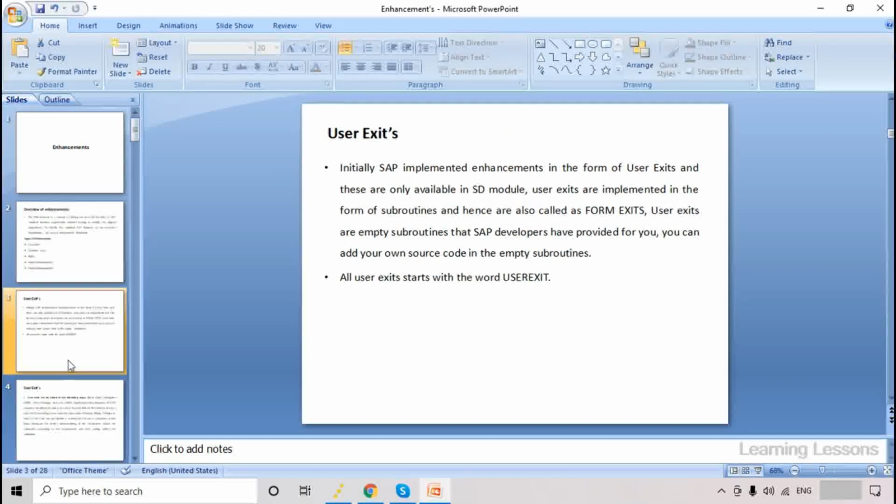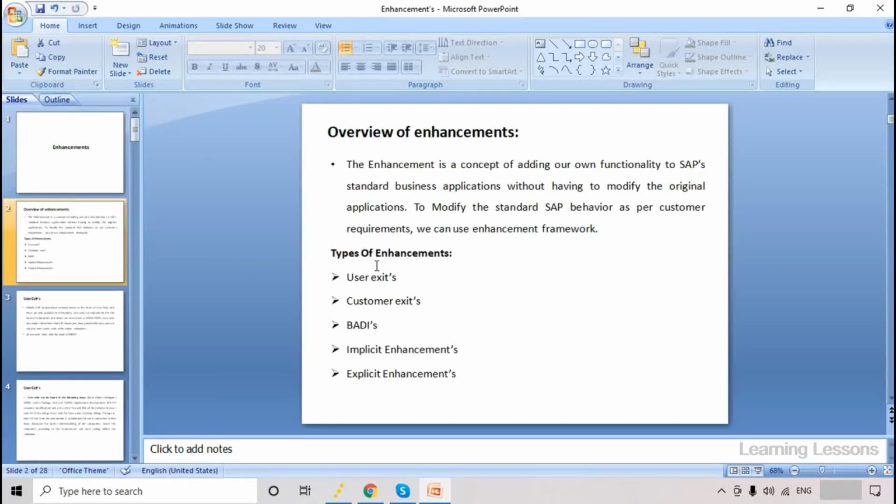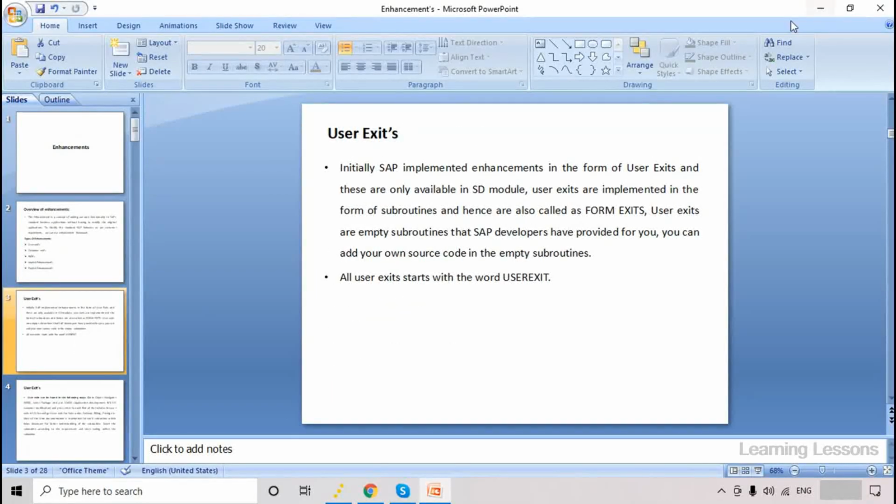Okay. So that slide, user exits, the first enhancement. Initially SAP implemented enhancements in the form of user exits. 5 types means not all are used at this moment. These are advanced steps: first user exits, customer exits, BADI, implicit enhancements, and explicit enhancements. Like that it was. Now all are used based on the requirements.